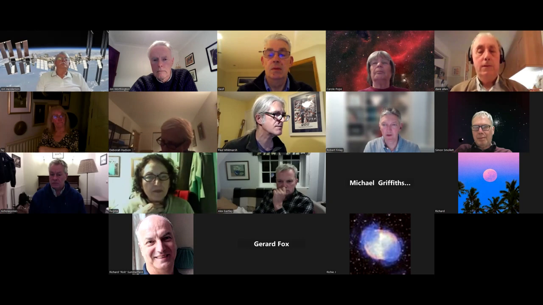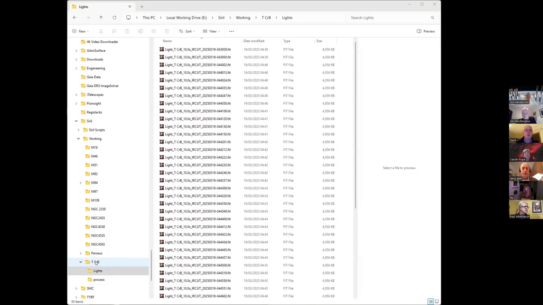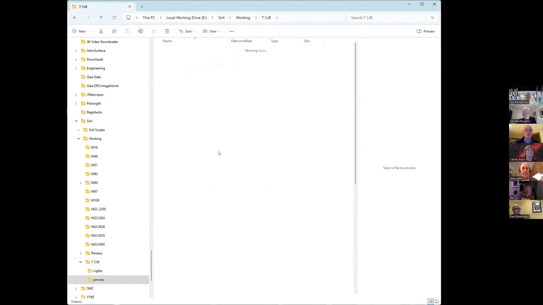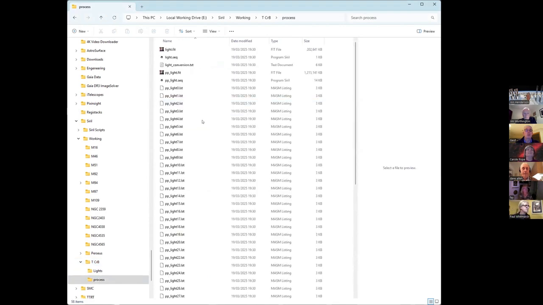Okay, so we come back to the folder I was working on. We can see we've got lights, and we've now got processed, and we've also got the FITS file. We go into the process. Here's the FITS file that now contains all 50 FITS images, and it's a quarter of a gigabyte, just under.